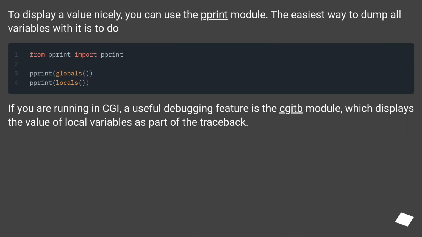To display a value nicely, you can use the pprint module. The easiest way to dump all variables with it is to do. If you are running in CGI, a useful debugging feature is the cgitb module, which displays the value of local variables as part of the traceback.